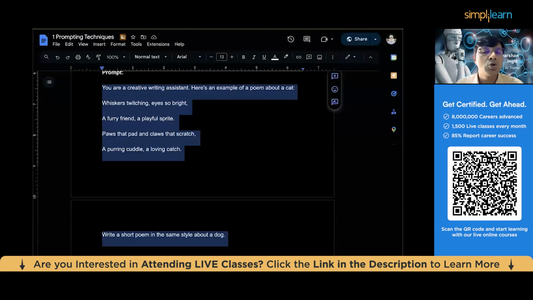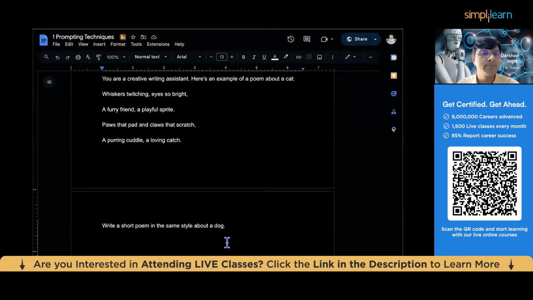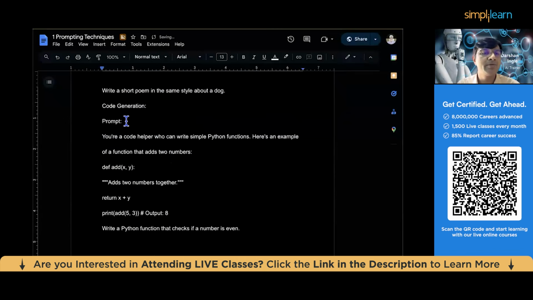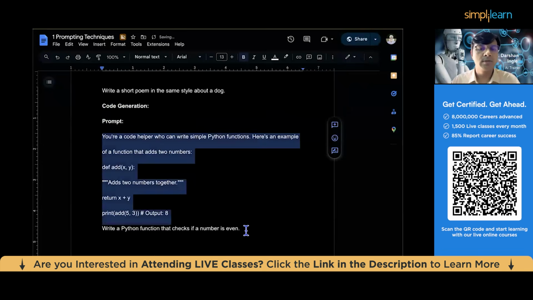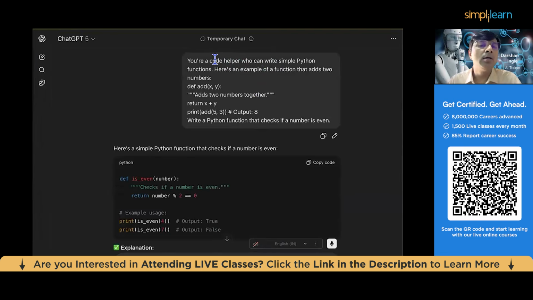Then, so we understand the one-shot prompting technique. This is also helpful in code generation. So if you look into this, I say, you are a code helper who can write simple Python functions. Here is an example of a function that adds two numbers. def add(x, y), then there is a docstring like a comment, add two numbers together, return x plus y, and then I'm giving a call and a hashtag followed by the output.